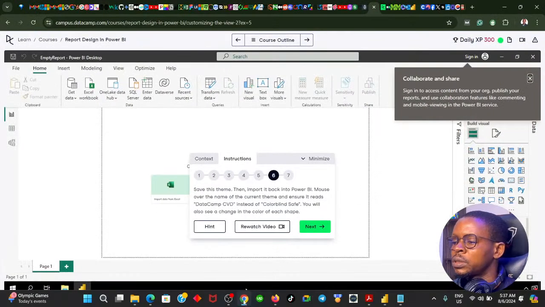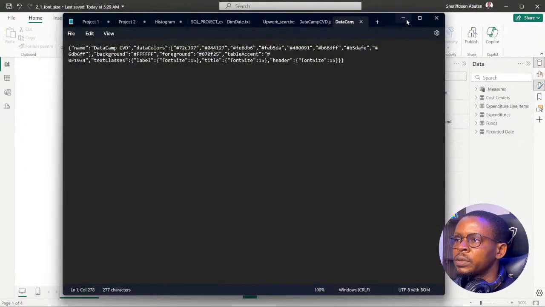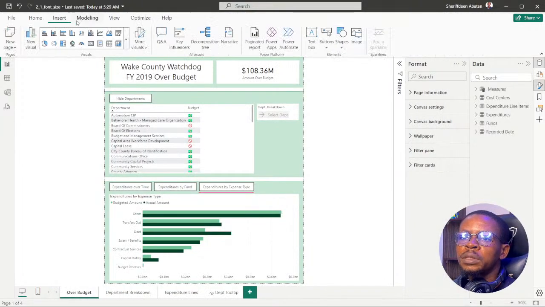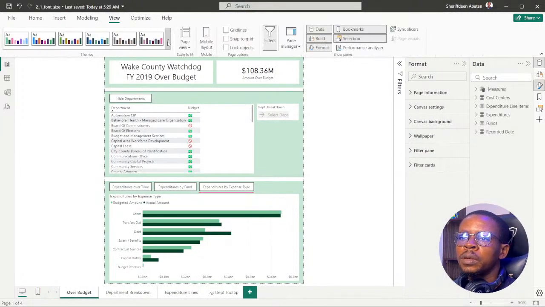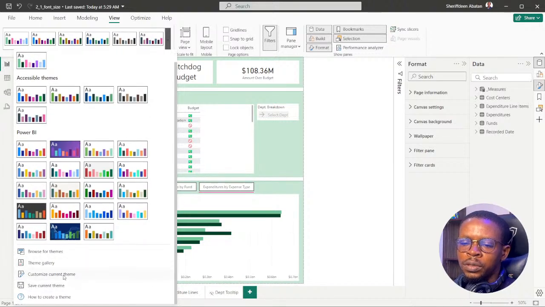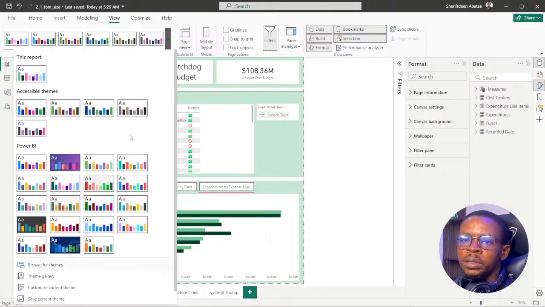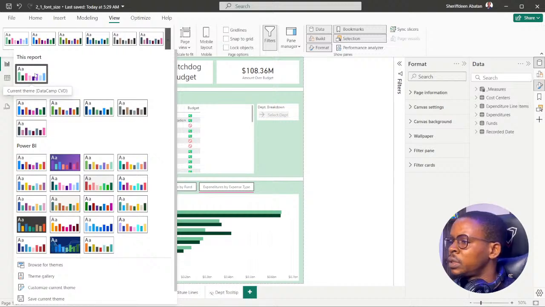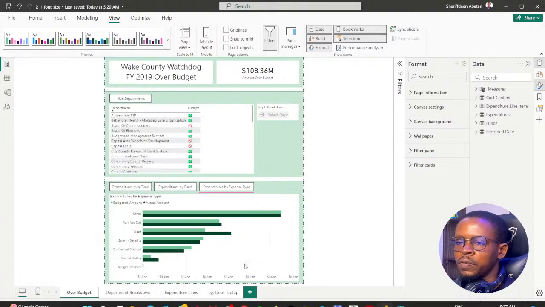So the instruction now says save this theme, then import it back into Power BI. Mouse over the name of the current theme. If you mouse over the name of the current theme, if you look at the view tab, it shows customize current theme. Where's our current theme here? This report, this should be the current theme. You can see current theme is DataCamp CVD, showing us the name to confirm that.